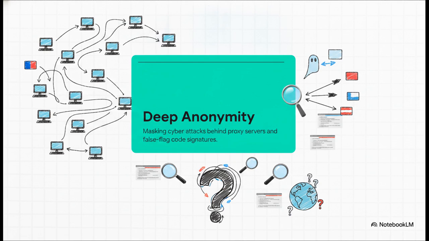Attackers can intentionally seed their malware with false flag code signatures. Basically, they leave little snippets of code specifically designed to frame an entirely innocent third-party country. So after a devastating strike, no one can definitively prove the attack's true origin. Retaliation just becomes a highly dangerous guessing game.